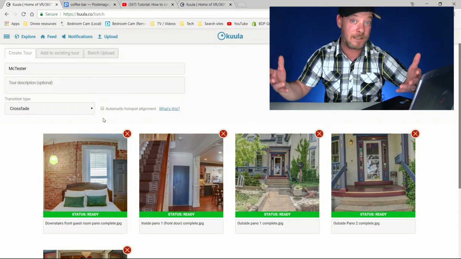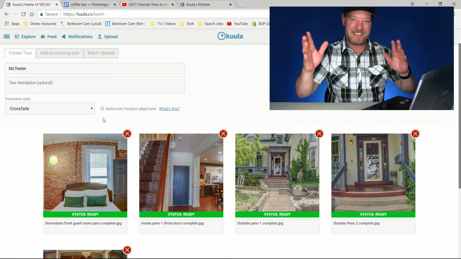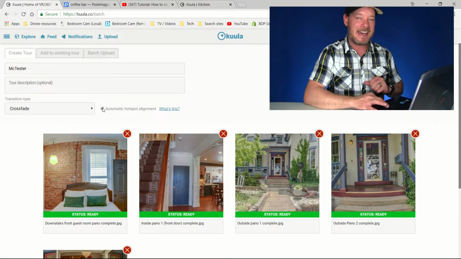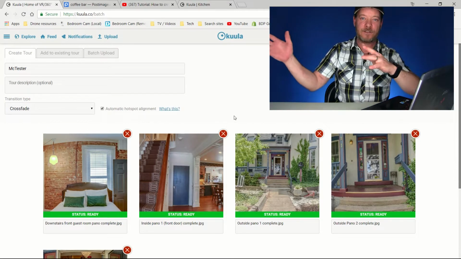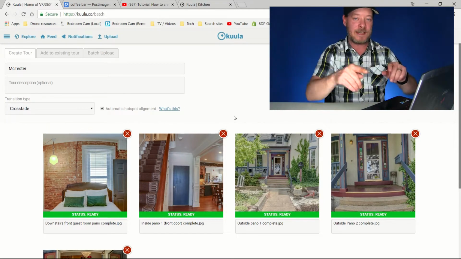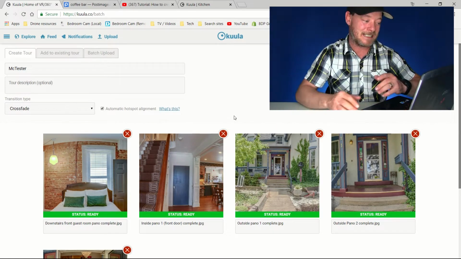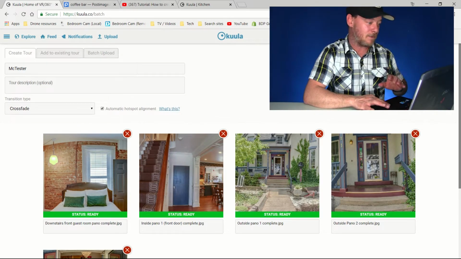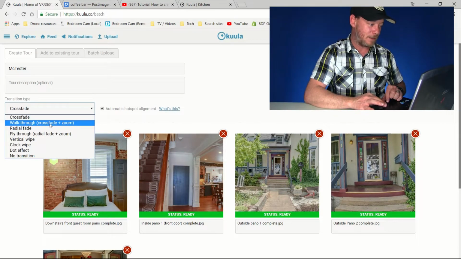You want it to be like Street View where you vroom, and you go into the next pano facing the correct direction. So if you check that, that will make sure that when you click to the next hotspot, no matter what your default view is set at, and I'll show you how to do that here in a second though, you actually face the correct direction in the next hotspot. So that is awesome. So select that. My favorite right now is the walkthrough, crossfade plus zoom.